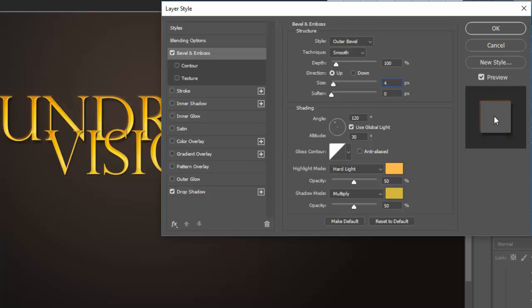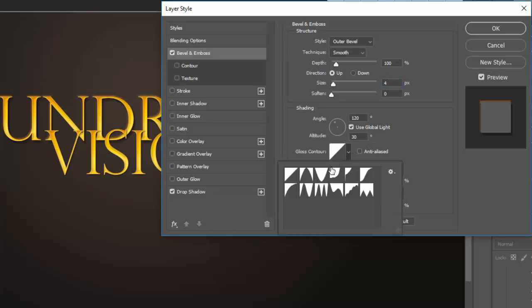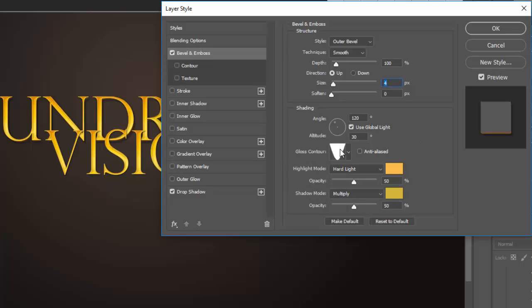By the way, look at what's going on with the square over here and show you what's kind of happening. We're getting really close. All right, for the shading, we want to keep it 120. We're going to use the global light. We're going to set this to 30, and the contour is going to be fun. I'm going to do this contour where it's sort of like this reverse sort of, I don't know what you call it. Anyways, that gloss contour. And on the hard light, we're going to change that to normal.